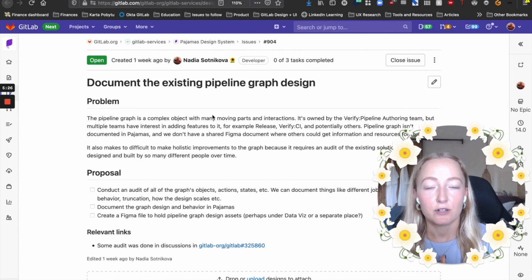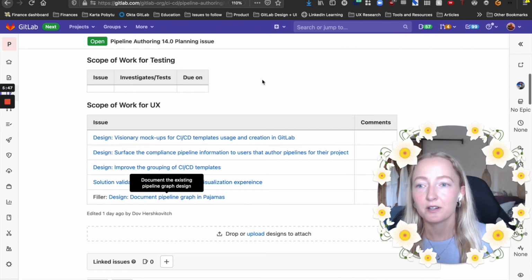And we will create a Figma file that will contain all of the different components that can be used by designers across GitLab. And we will also document it somewhere in Pajamas, so others can also access this information about the different statuses and states and interactions in the pipeline graph. So yeah, lots of exciting things coming up for 14.0.